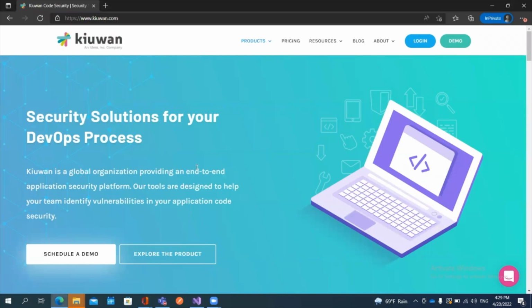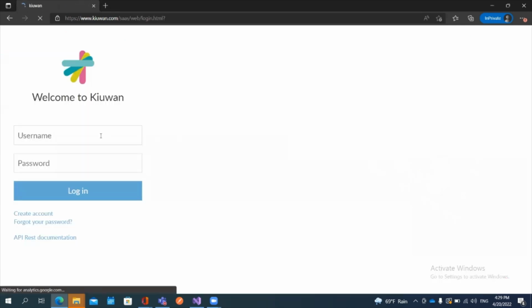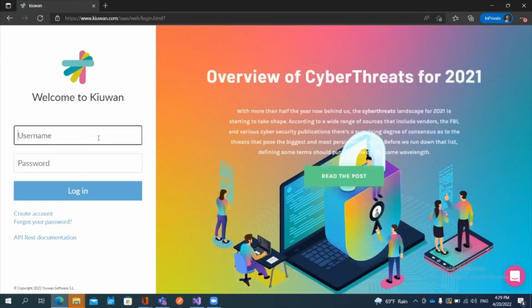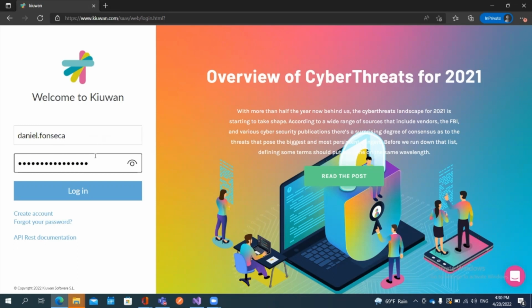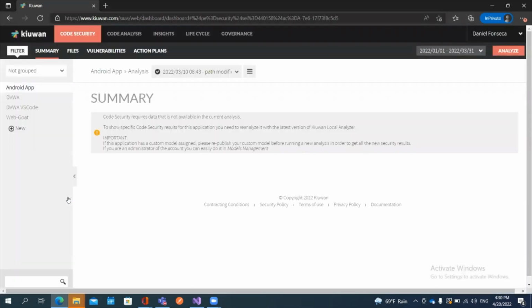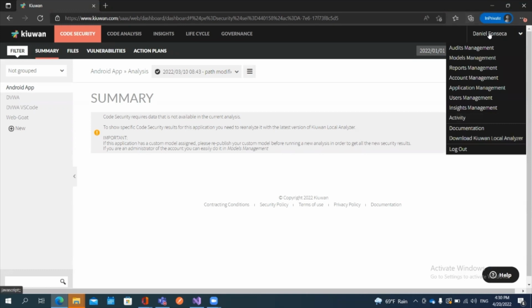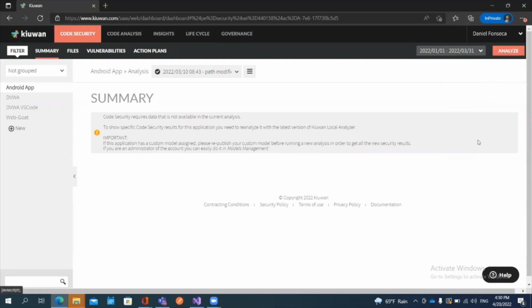Whenever you get access to a Kiuwan account, you will be provisioned with a pair of credentials. From our official website, you will go to the login page, and then you will have to enter your credentials. Once we log in, this is what we will see in the web console. We have the 5 components of Kiuwan: code security, code analysis, insights, lifecycle, and governance. So the first thing that you would like to do is to download the local analyzer. You click on your name on the top right corner, and then you click on download Kiuwan local analyzer.